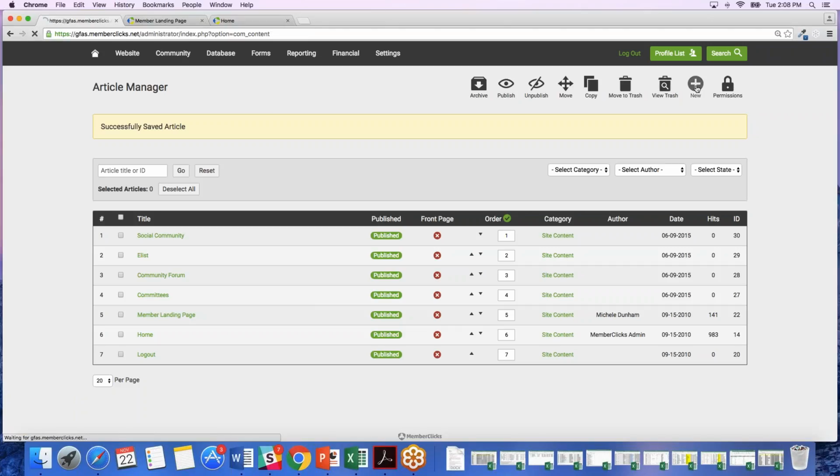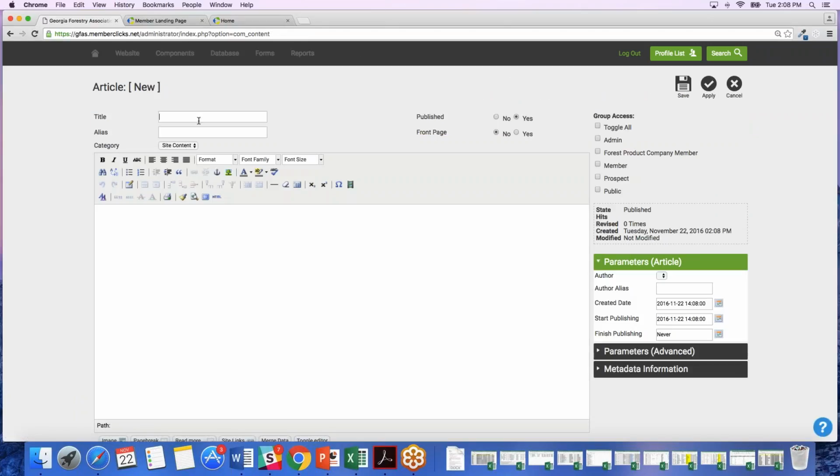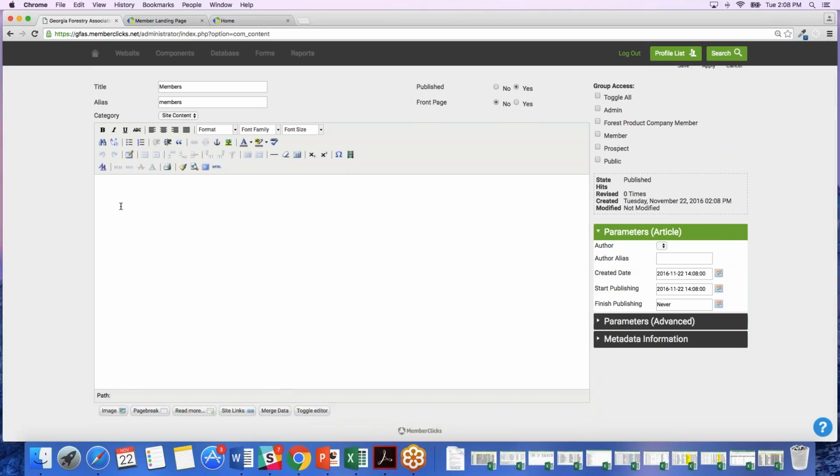We can select a new article, and then we would name that article. So we could name it Members, meaning it would be member-specific information. An alias automatically populates. That alias is going to come after the slash, memberclicks.net/members, and that creates the URL for the article. And then we're ready to come down here into our article editor. We call this our WYSIWYG editor, which stands for what you see is what you get. And that is very true.